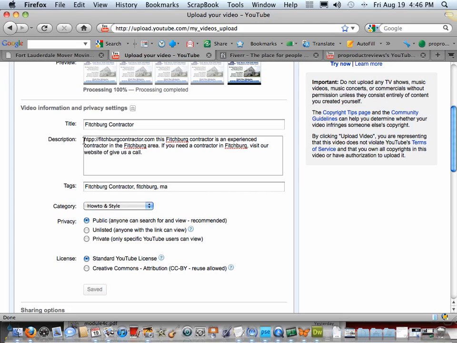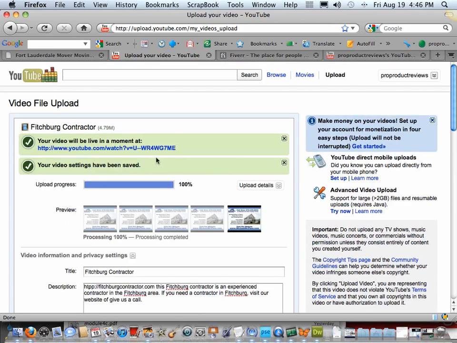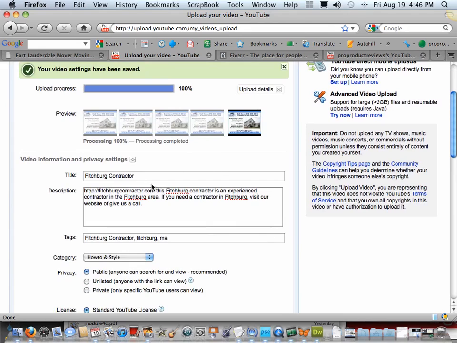Fitchburg Contractor is an experienced contractor in the Fitchburg area. If you need a contractor in Fitchburg, visit our website or give us a call. For my tags, I simply have our main keyword, and usually I'll just put in the city and maybe the state. For a category, I'm going to put it to How To in Style, and then you're going to just click on the Save button, which is going to save it. So now, once this video goes live, you're now going to have a link coming from YouTube, which Google loves, Google owns, pointing back to your site.